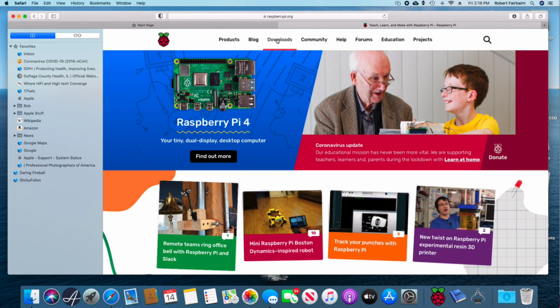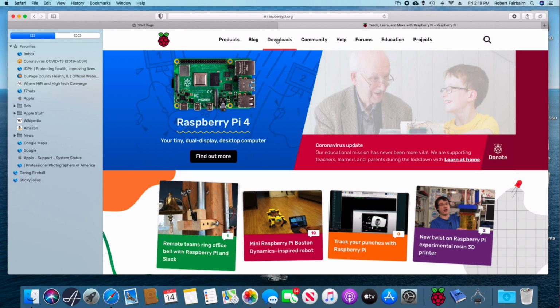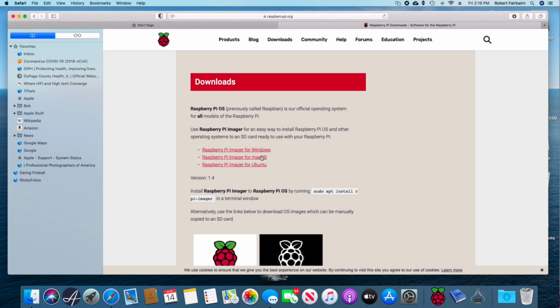We're going to go to the downloads. And on the downloads, they have the Raspberry Pi Imager software for Windows, Mac OS, and Ubuntu. That's the software that you use to create the image on the Raspberry Pi, so you would click to download that. I already have it downloaded and installed on this computer, so we'll skip that step.